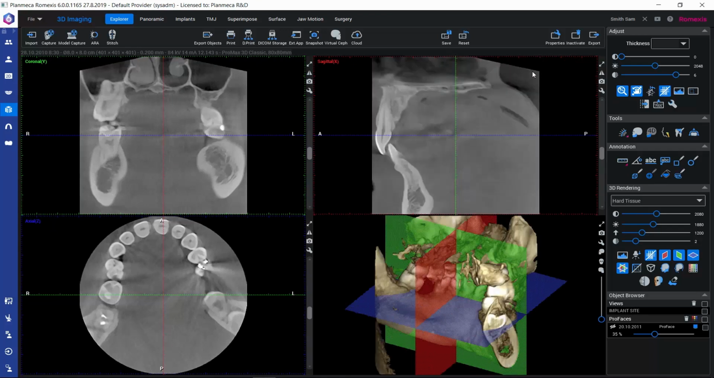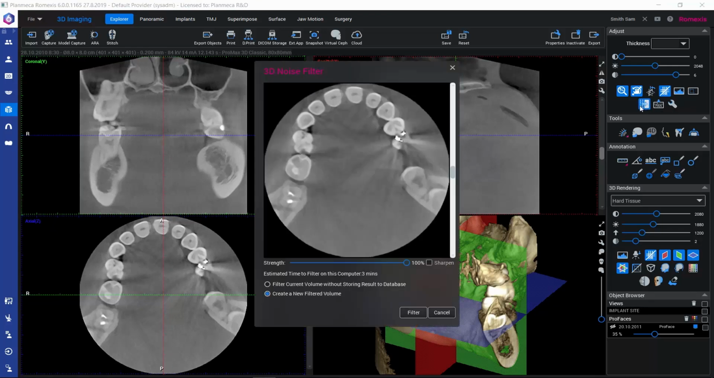If there would be noise in the images, for example if it's an ultra low dose image or an endo image and there's noise that we would like to remove, we could use this filter here, noise removal, 3D noise filter. So here we could determine the strength of our filtering, and then if we would like to sharpen the image at the same time, we could tick this box, and then we could decide whether we just want to filter the volume temporarily for viewing, or if we would like to create a new filtered volume in the database, so we wouldn't be losing the original volume.